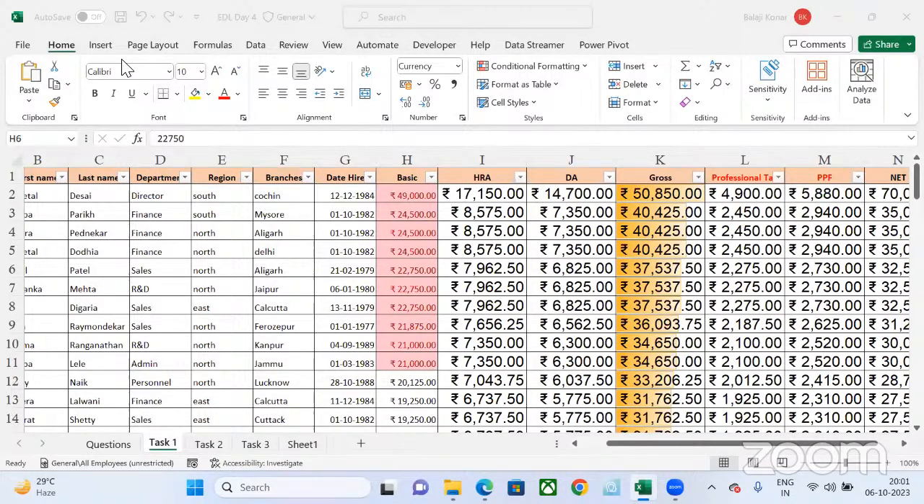So guys, for sorting, people who are having queries regarding filter and sort, let's wait some time. I will cover it up. Let's first complete the conditional formatting. Then I will cover up the filter and sorting. Hope everyone has completed this.